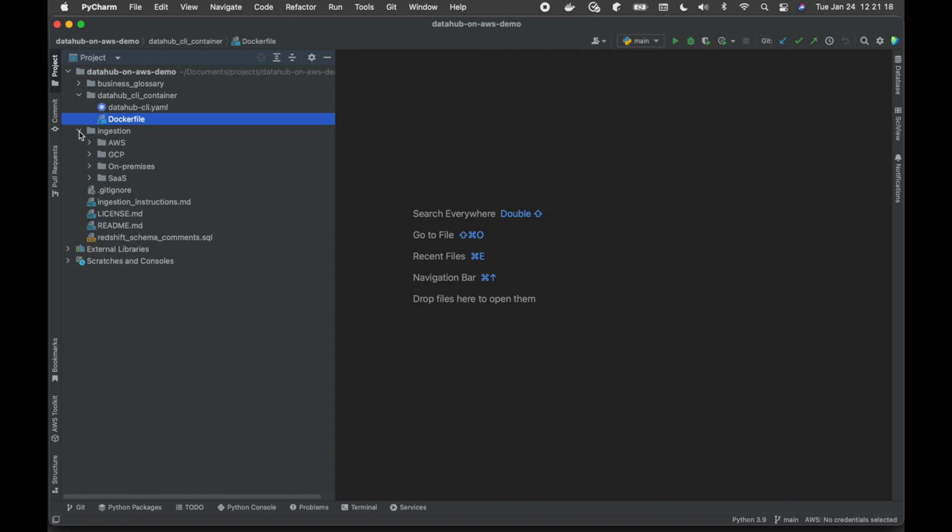We also have the ingestion folder, and this is where the bulk of the files are. Everyone tends to organize their files differently with DataHub, or specifically organize their recipes separately, and we'll talk about recipes also in a minute along with plugins.